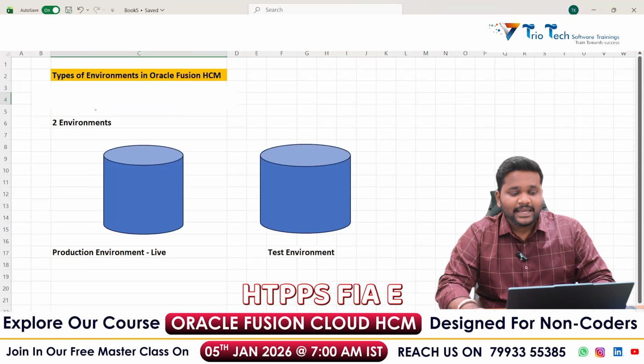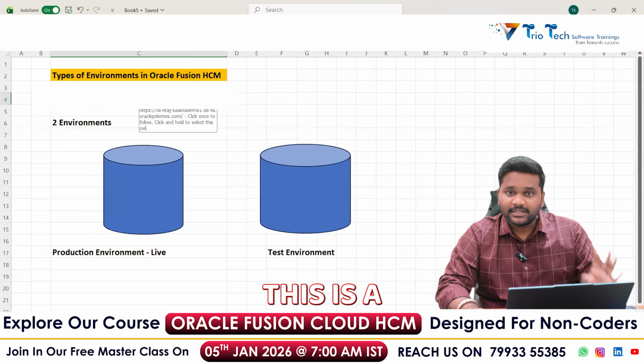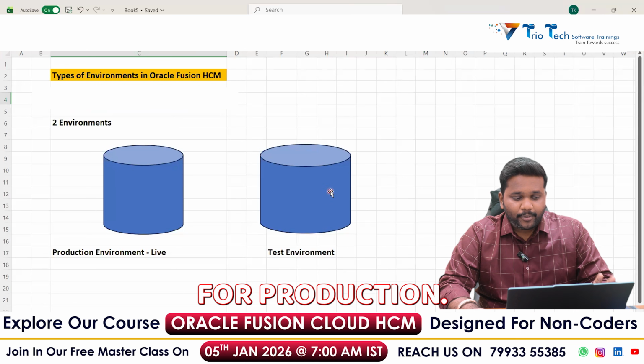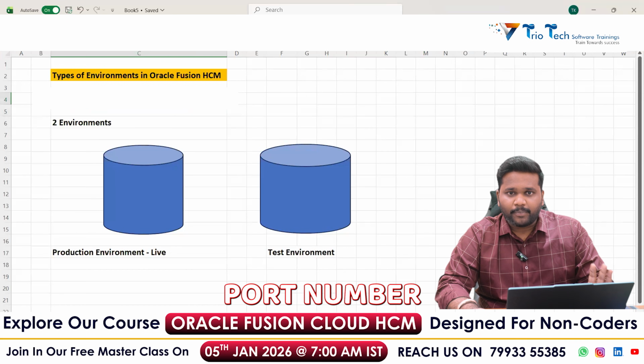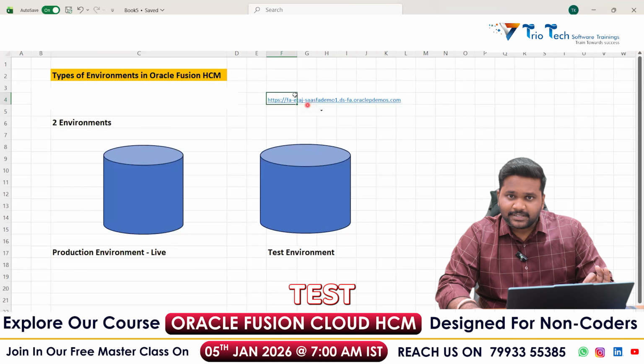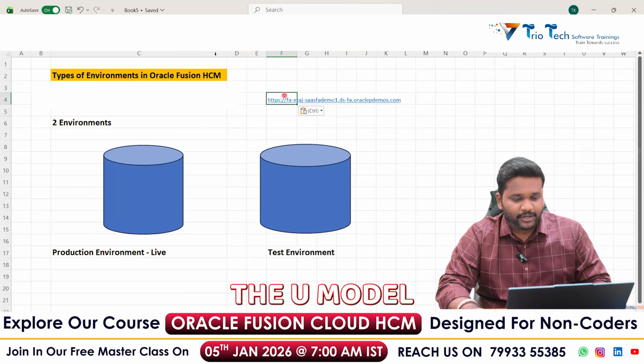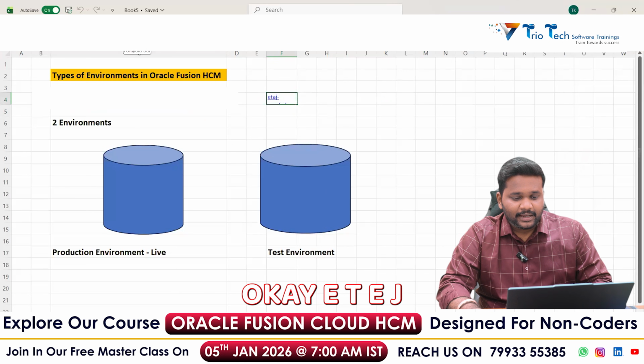HTTPS, then the pod number. For production, we will have the direct pod number. If it is a test environment, the URL will look like this: the pod number, ETAJ.